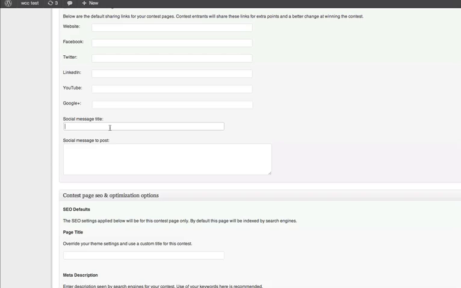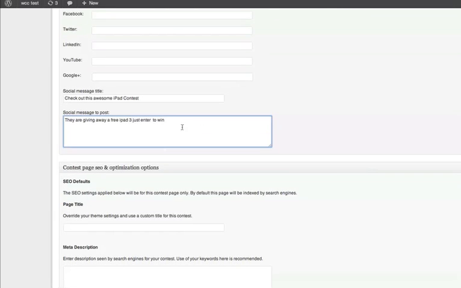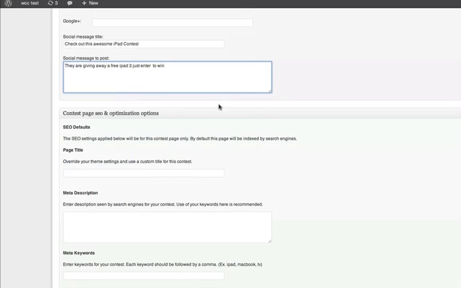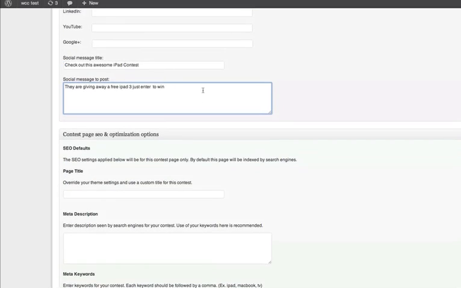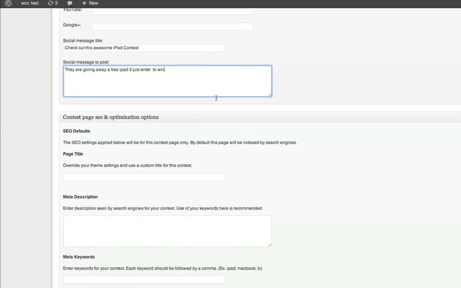So an example would be, check out this awesome iPad contest. They're giving away a free iPad 3. Just enter to win. So what this will do is, when someone who has entered the contest is sharing with their friends on Facebook and all that, it will automatically put these messages on their profiles. That way they don't even have to think about what they're going to write. It'll automatically put that for them, and of course they can change it. But this helps you spread out the message that you want to spread. Make sure that your contests are branded, or whatever it is that you want to do.